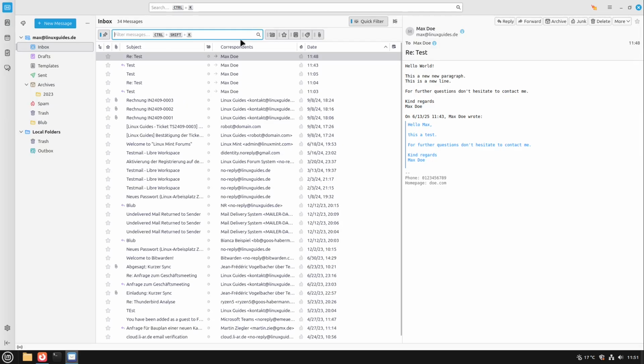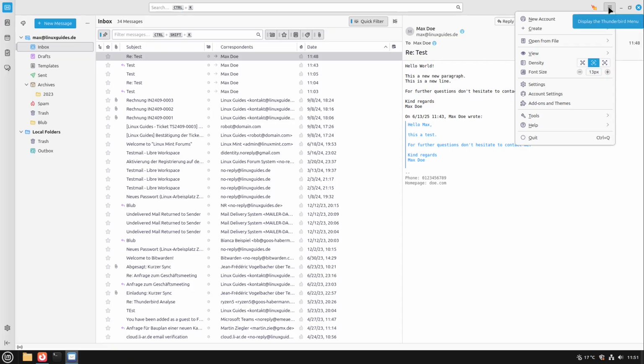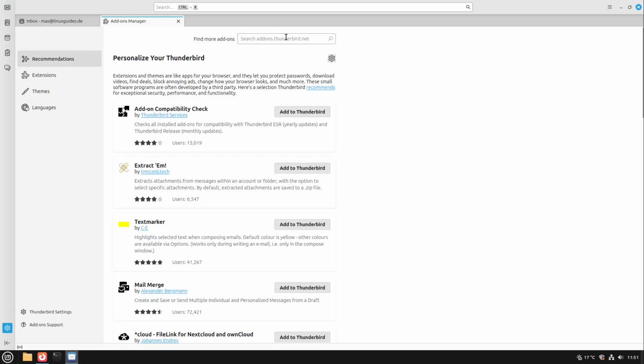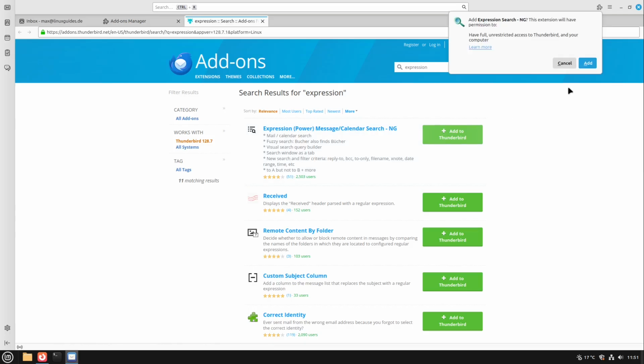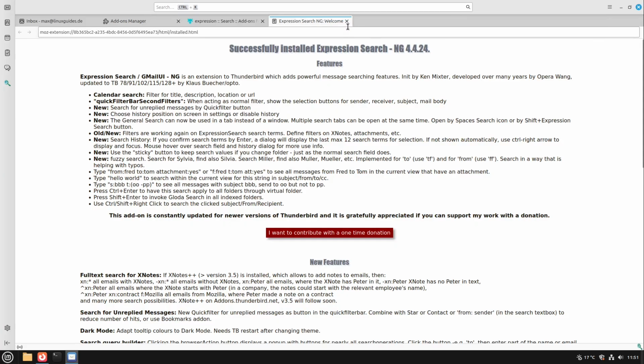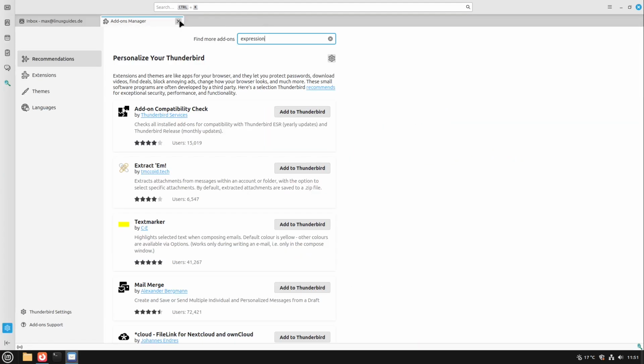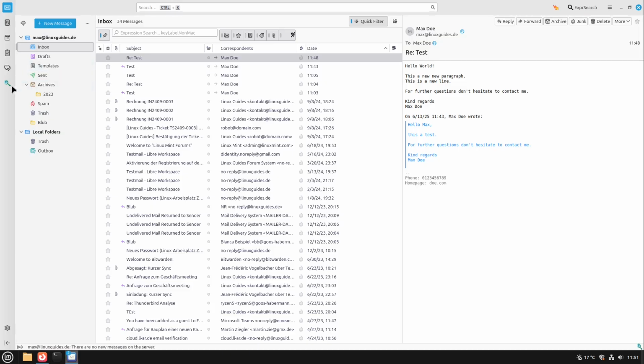And if you want to get more detailed in search, then there is a very great add-on I want to show you. For that I am going to the add-ons settings again, so on the right upper corner here to add-ons and themes, and then I search for expression. The add-on is called Expression Power Message Calendar Search NG. We want this. I select Add to Thunderbird here, and now we have it here. Perfect. It is okay for me.